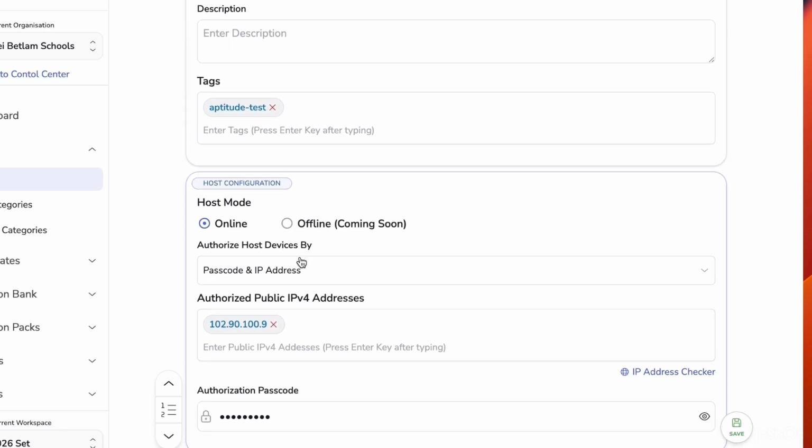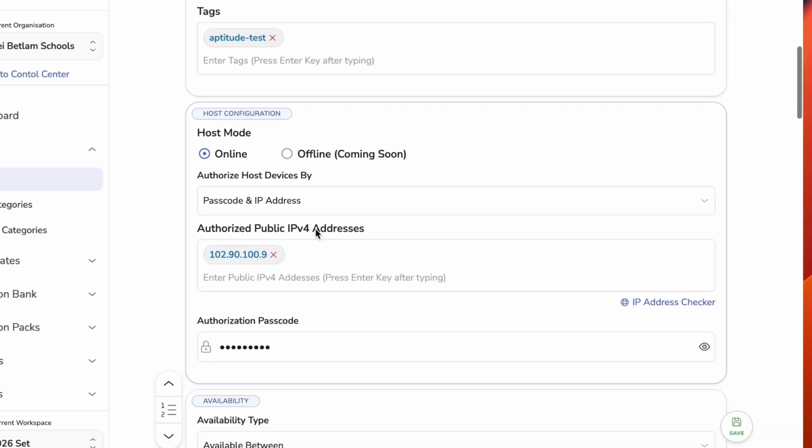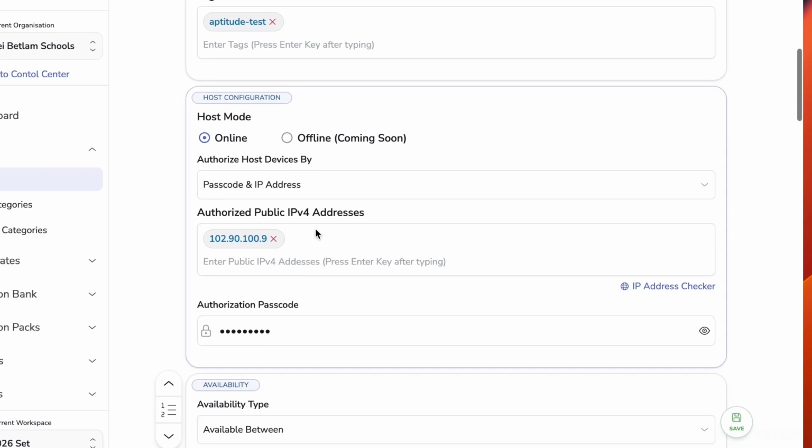2. Host configuration and device restrictions. Ensure the exam is only run from authorized environments, like a physical computer lab or specific school computers. You can configure device locks. On the host configuration card, you will find the following settings. A. Host mode. Choose between online and offline. Set it to online for now. Offline feature is coming soon.